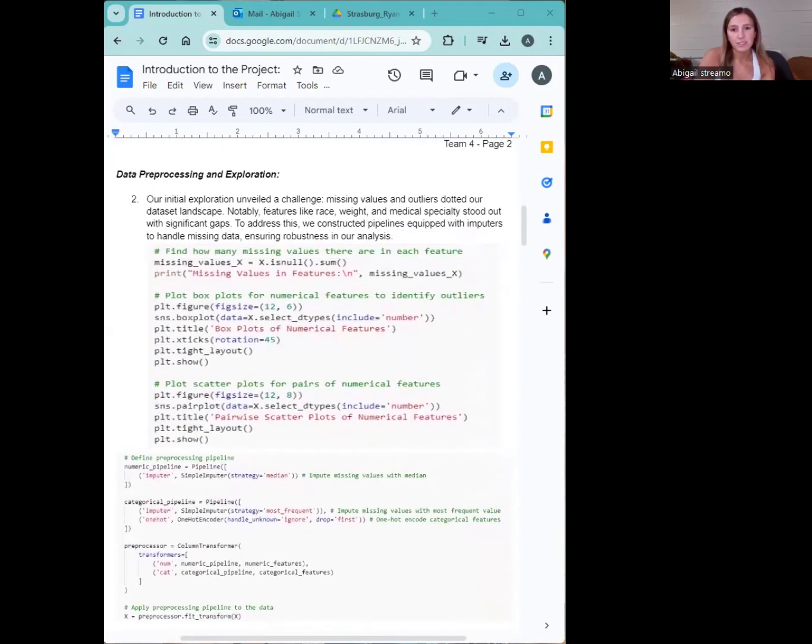Our initial exploration unveiled a challenge. Missing values and outliers were dotted on our dataset landscape. Notably, features like the race, weight, and medical specialty stood out with significant gaps. To address this, we constructed pipelines equipped with imputers to handle missing data, ensuring robustness in our analysis.